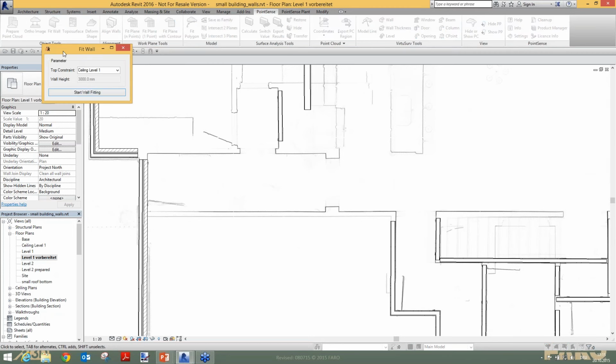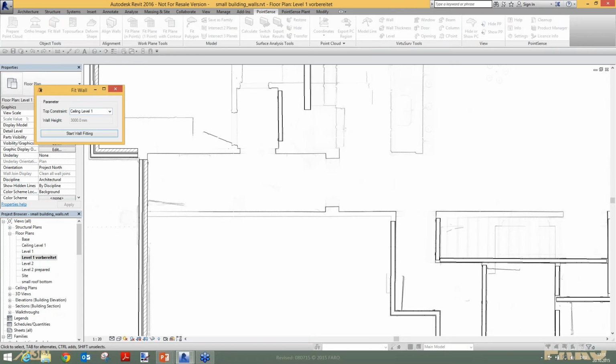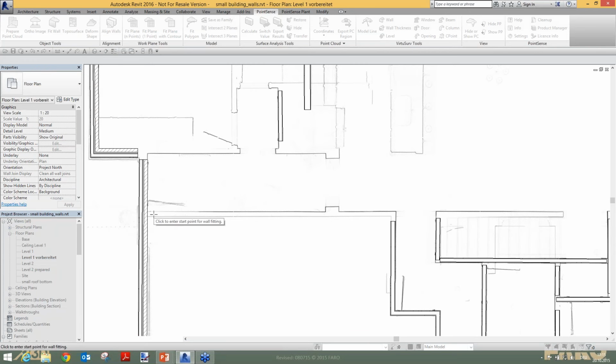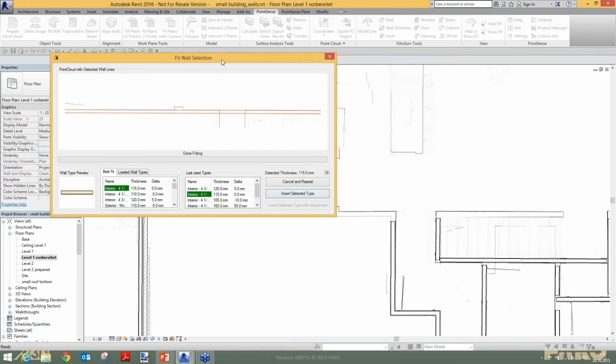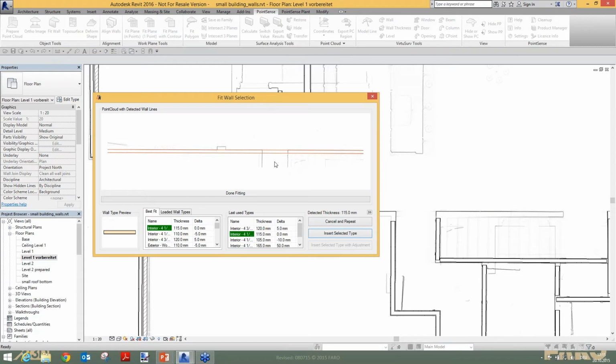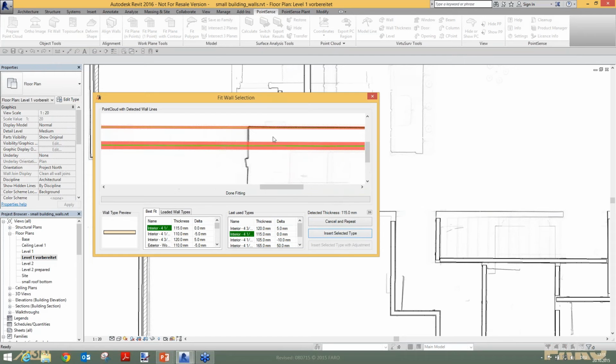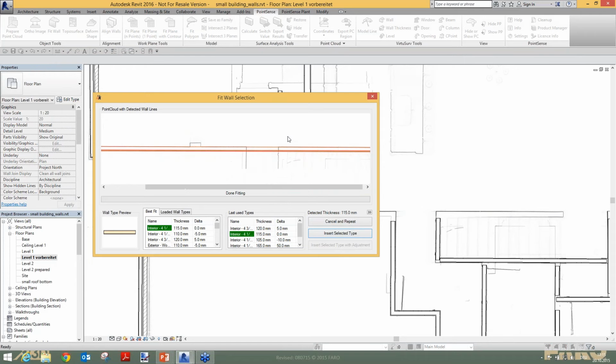walls. So I start a fitting tool. My top constraint should be next level, and I click 2 points inside the wall. So remember, this is the point cloud, this is not a model. And in this tool, the software searches for the wall faces on each side and also detects the wall thickness. In this preview window, you can zoom in and check the results.